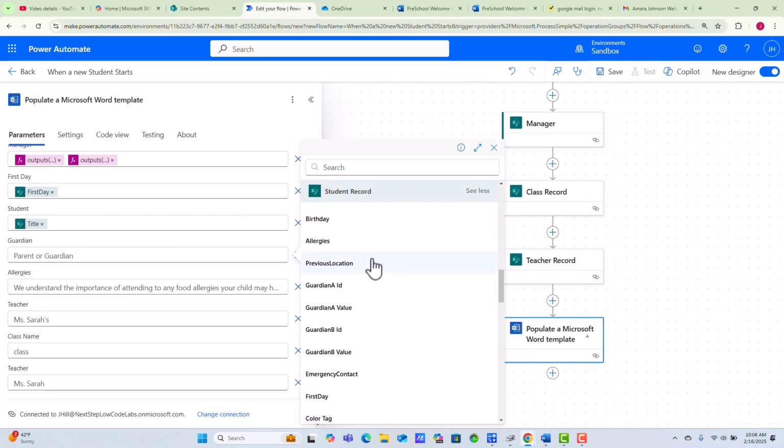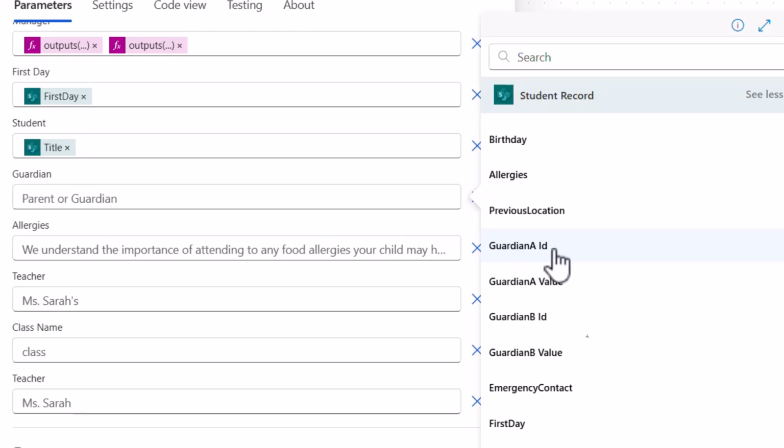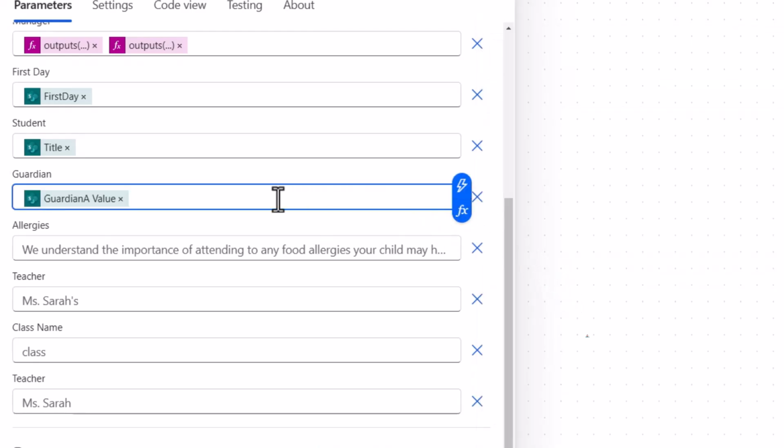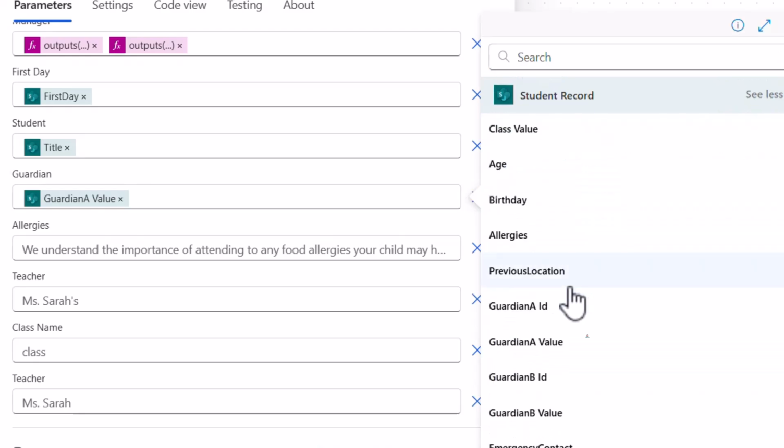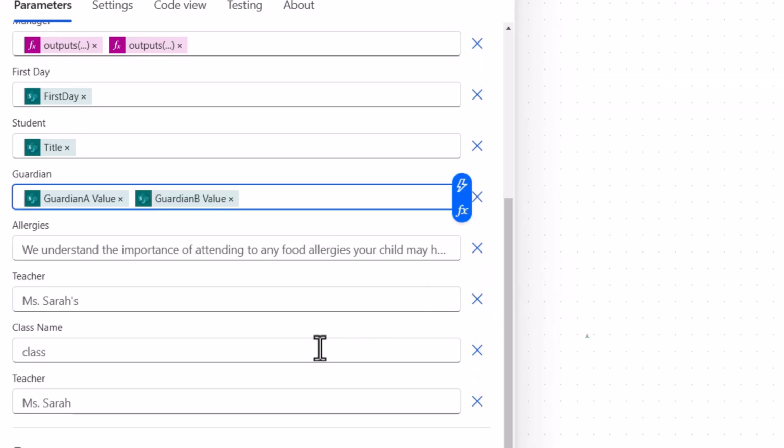When we look at our student record, we'll see that we have our Guardian A ID and our Guardian A value. So we're going to say that, space, and look at our guardian A, guardian B value. And that's how we're going to get the first and last name for our guardians.